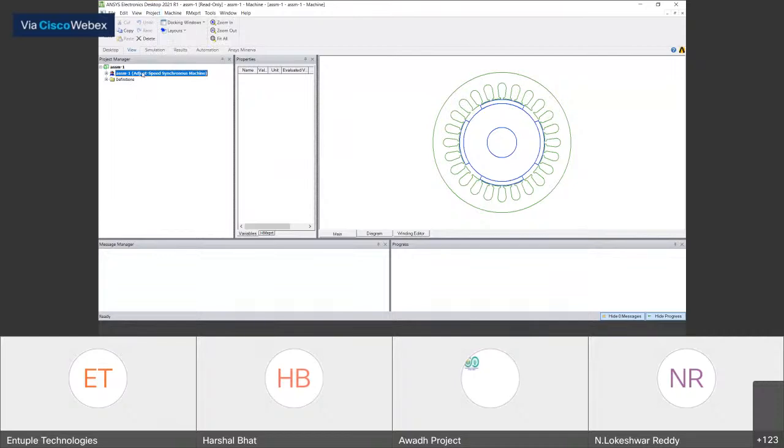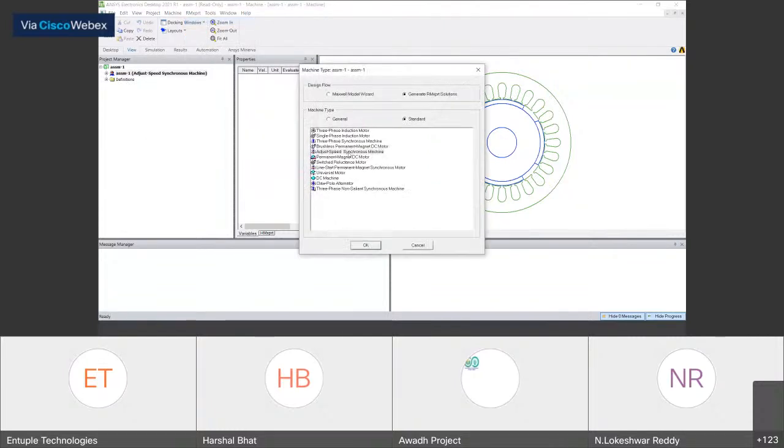Once you insert an RMxprt project, for example, this is for an Line-Start or Brushless Permanent Magnet Synchronous Machine, which is just another name for a PMSM, what we generally call PMSM. Similarly, you have a few other machine types available, like brushless permanent magnet DC motors, induction machines, DC machines, claw pole alternator, synchronous motor, LSPM, line-start permanent magnet machines. So you have all the standard kinds of machines available here under RMxprt.